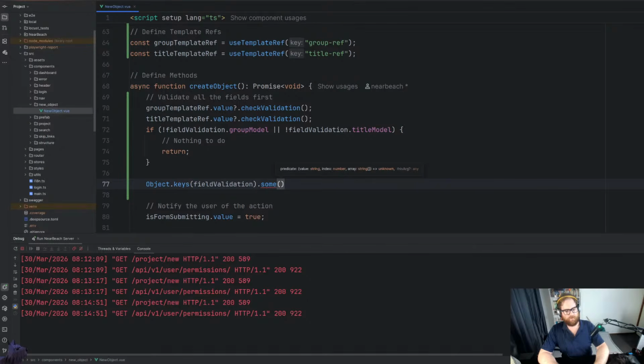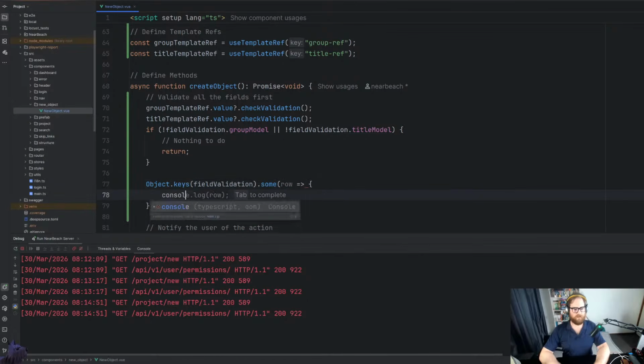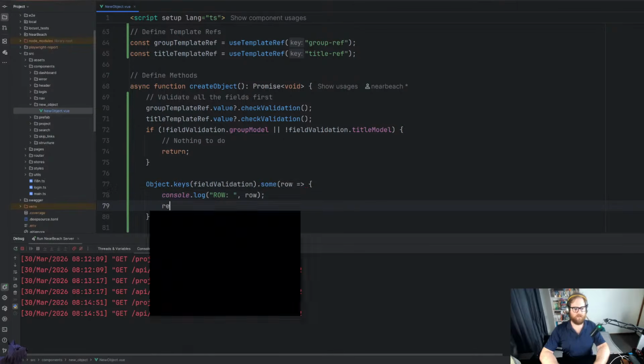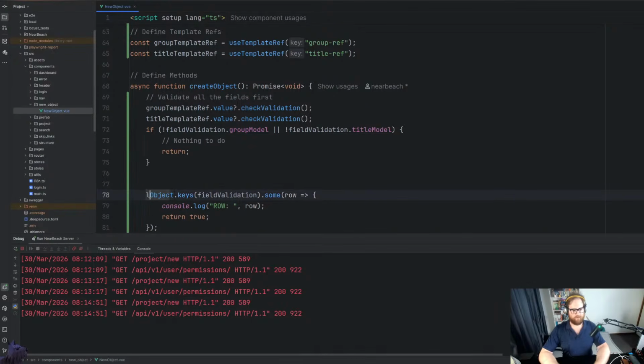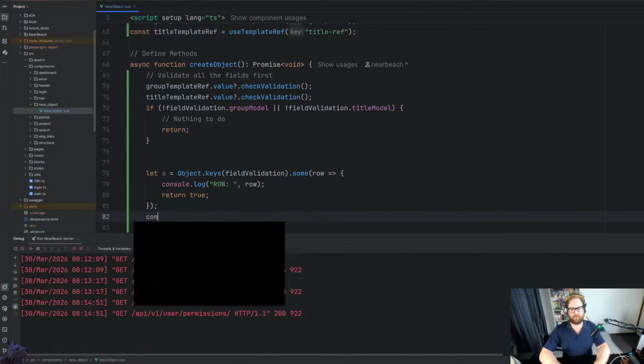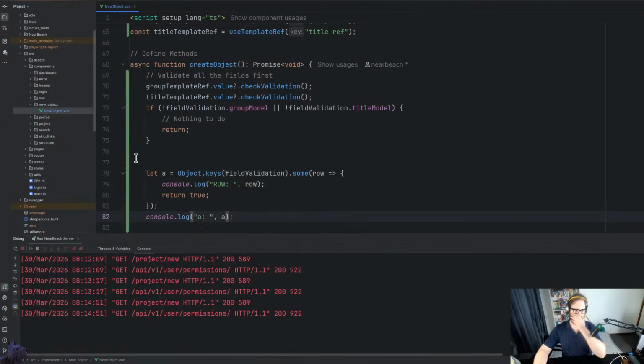I'm just going to go... actually, I don't know what's going to come out of that. So I'm going to do something like that, and I'm just going to go console log, and I'm just going to go row, and we're just going to type in row like that, and we're just going to return true. That's perfectly fine for the moment. And then I'm just going to go let a equals that, and then I'm just going to go console log AA. All right, cool.